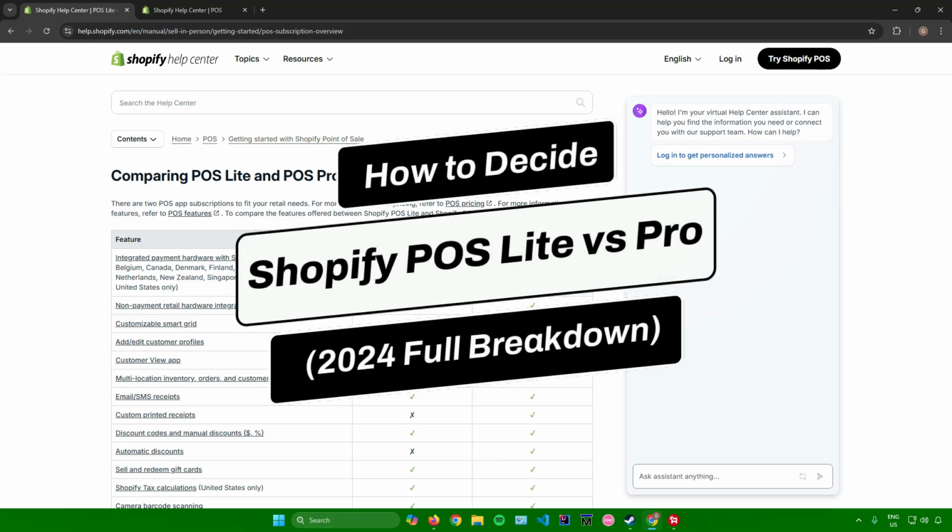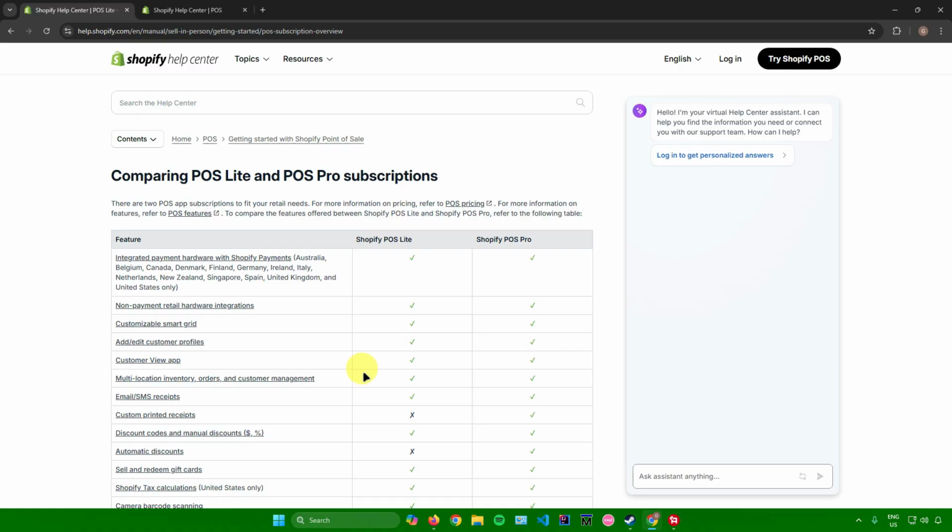Shopify POS Lite and POS Pro. So hello everyone, in today's video, I'll show you guys the difference between Shopify POS Lite and Shopify POS Pro. So without further ado, let us begin.